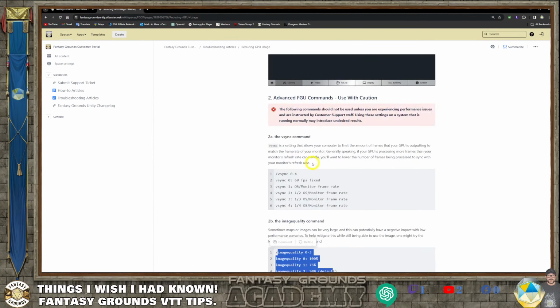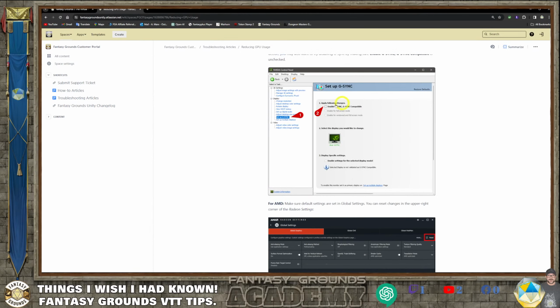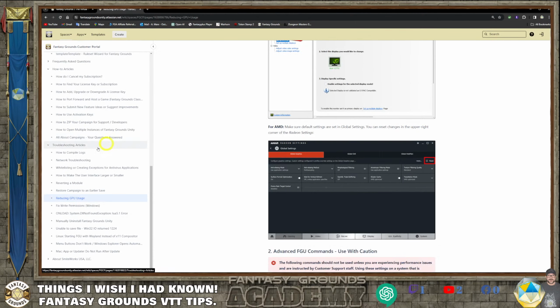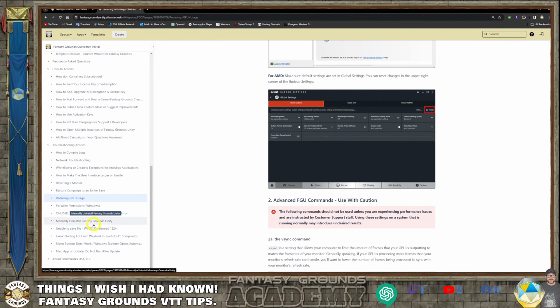But if that's not working, you'll have to set it in your driver software, because a lot of times these will override the program settings. So it just really depends on your setup. And then for the other content, you have stuff that is specific to rule sets. You have things that are specific to Fantasy Grounds. So use this information. This is a really good resource.